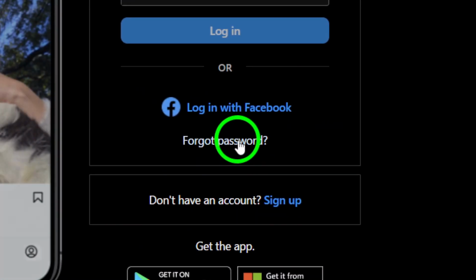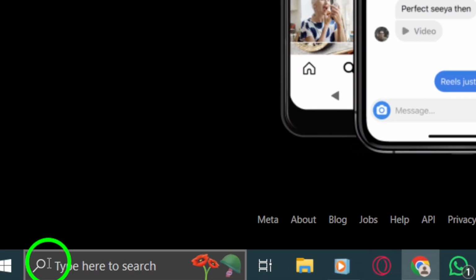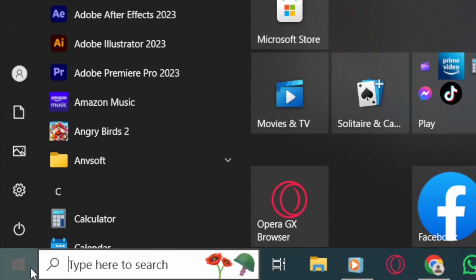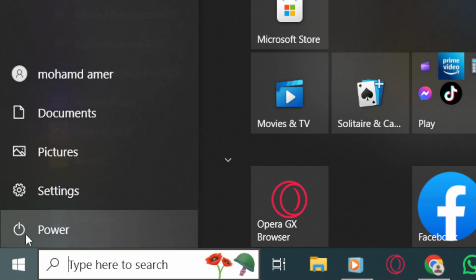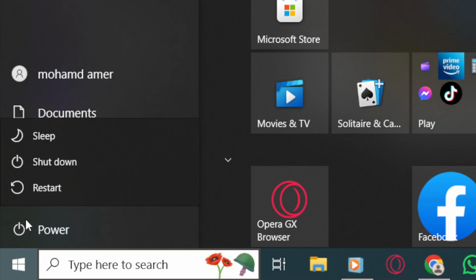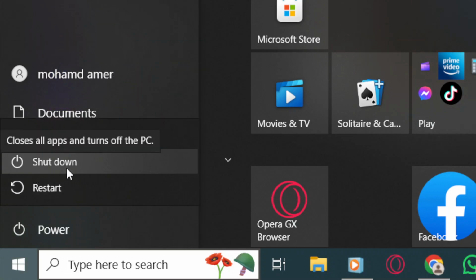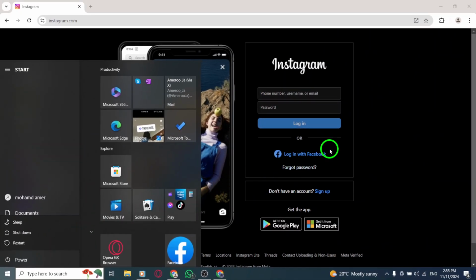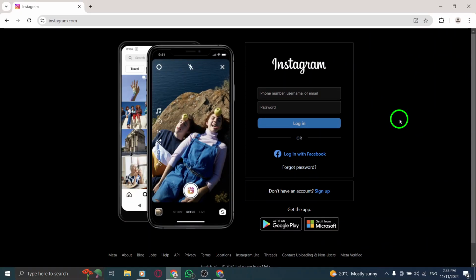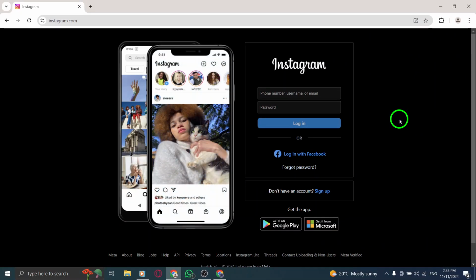Sometimes, restarting your device can also help fix login issues. Here's how to do it. First, press the Windows icon on your keyboard, or click the Start button at the bottom left corner of your screen. Then, click on the power icon and select Shutdown. Wait for about 30 seconds, and then press the power button to turn your PC back on. After your device restarts, try logging into Instagram again.